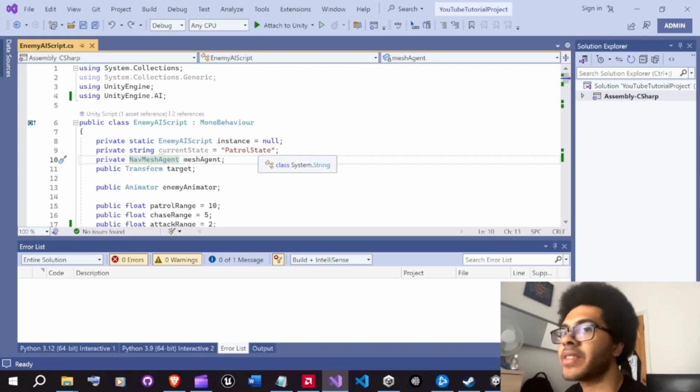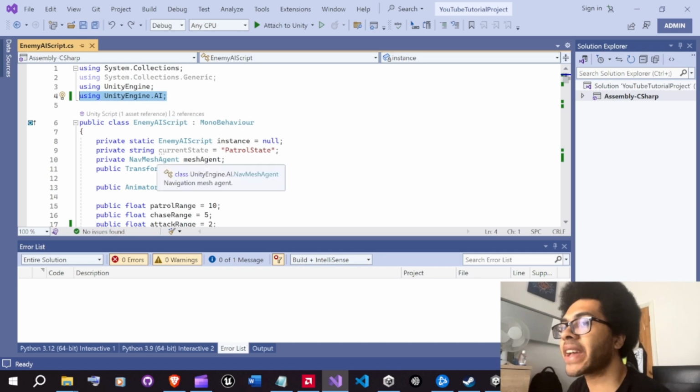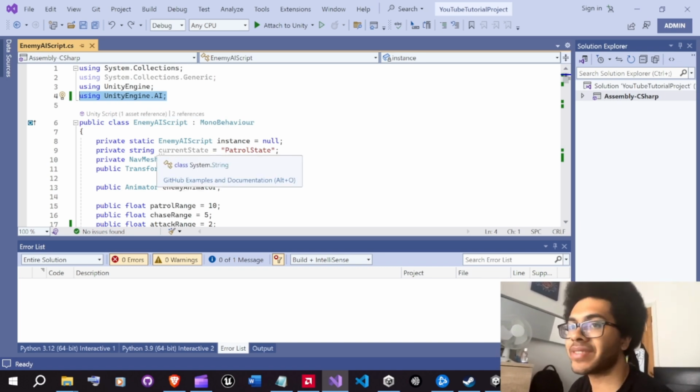And now it's time to create your enemy AI script. Make sure you have this at the top, which is purely from the AI navigation package, because you just need it.